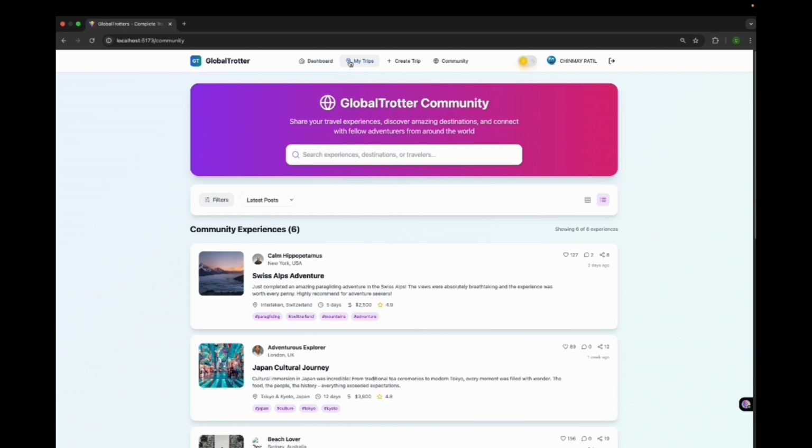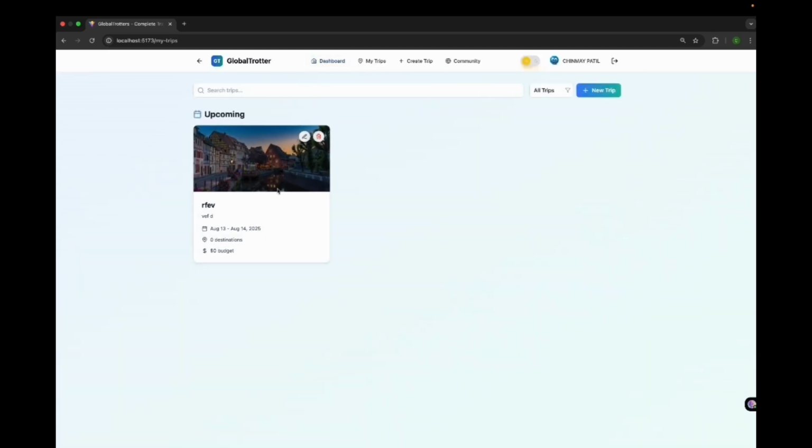Next is the my trips section, where the user can see the upcoming, ongoing or completed trips which are done by the user on our platform, and he can edit the trips, as well as search for a trip. It would filter out the trips. Or if a user wants to create a new trip, he can directly navigate from this button.